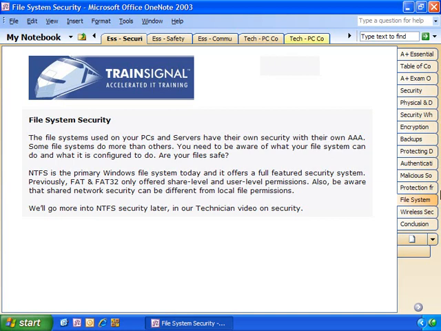So this file system security is built into Windows, and some file systems do more than others. Like we talked about how FAT32 doesn't have file and folder level security. It just has share permissions. So you share something out over the network, and that's really all you have control over.